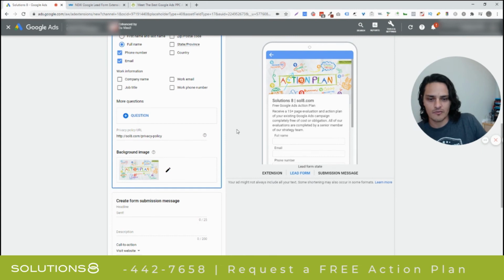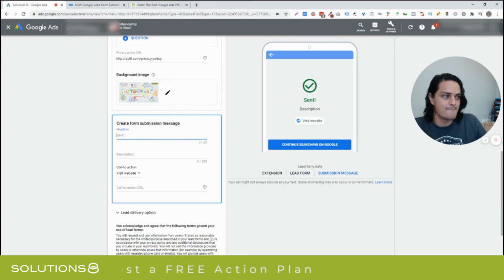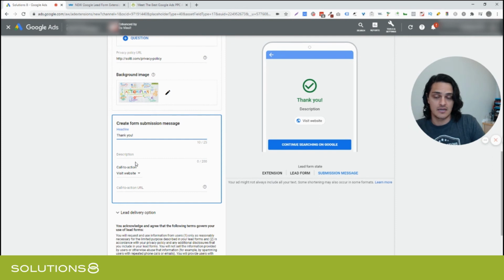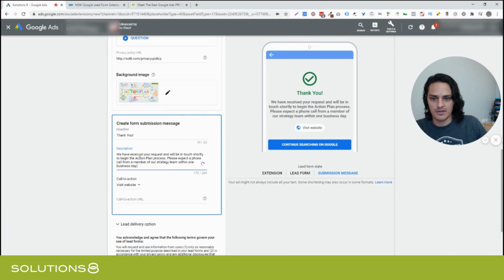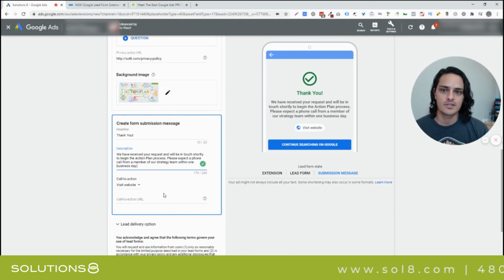So we've got our form submission, and then the next thing we do is we want to have our submission message. So keep the headline pretty short. I like thank you. It's nice and straightforward, and my mom was Southern, and she taught me right. So we're going to say thank you. I've got a description written here. Now, again, pro tip: reinforce what it is they're going to get.